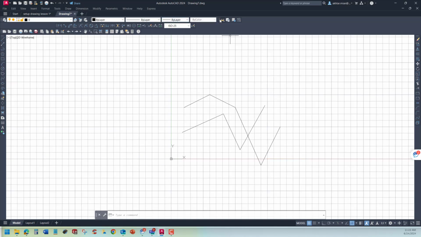Then we have this inquiry toolbar. This inquiry toolbar can help you to find out the distance between 2 points. It can show you the mass properties. It can list the properties for you, and so on. So we'll be using this one. It is a very handy tool. We can use this one for inquiring about certain features in our drawing.